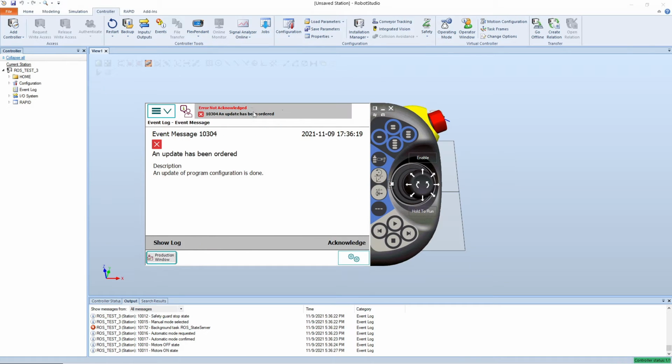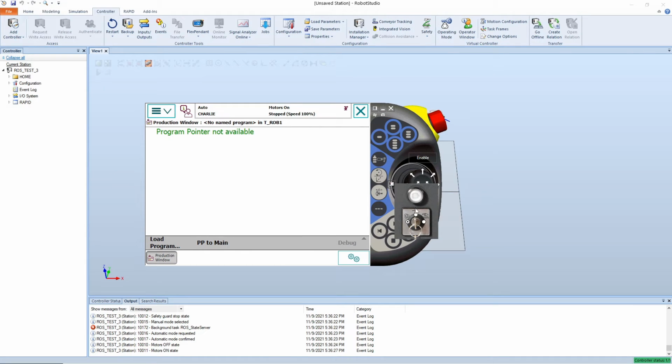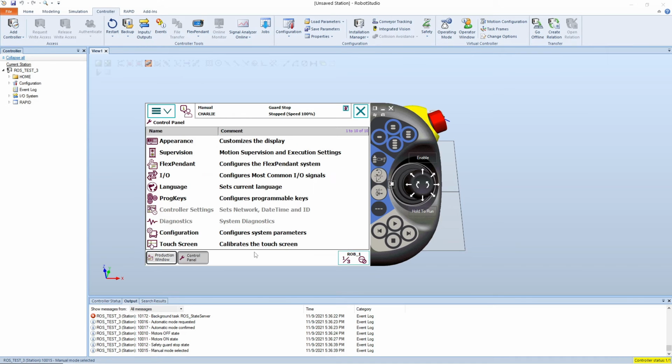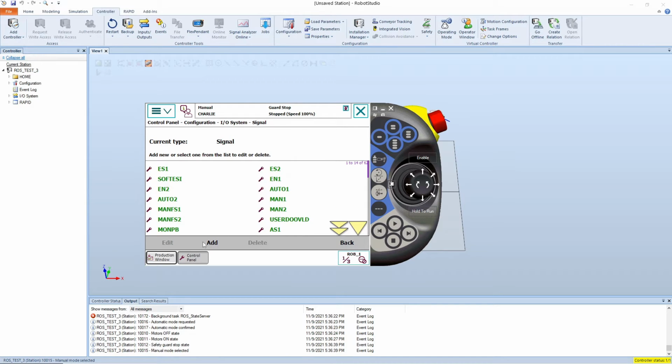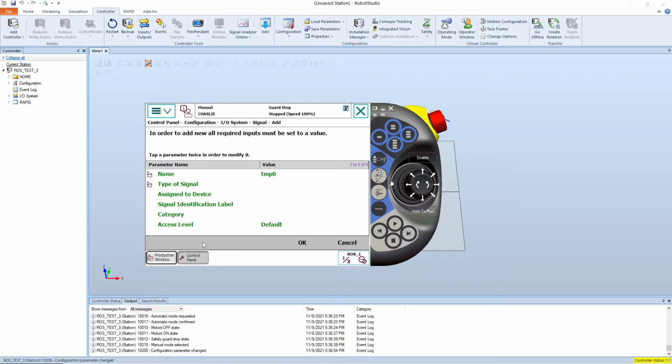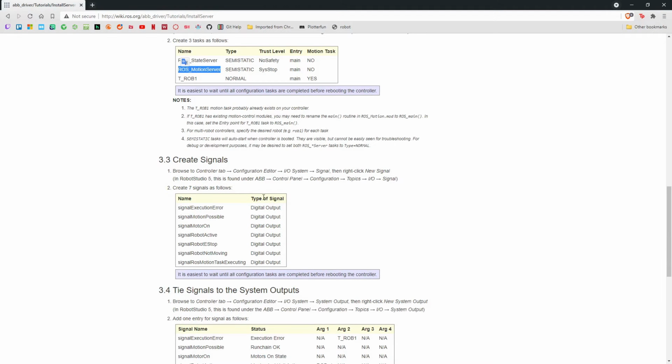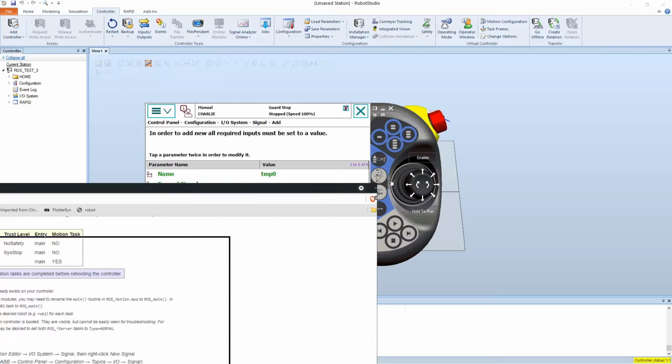And we're going to acknowledge that, switch it out of autonomous mode again, navigate back to the same location, but this time we're going to stay in the I/O system and go to Signal. Now that we're in Signal, we have to add 7 different things. For those who have been following along in the tutorial, these right here, they're all going to be digital outputs, and they're going to have these names.